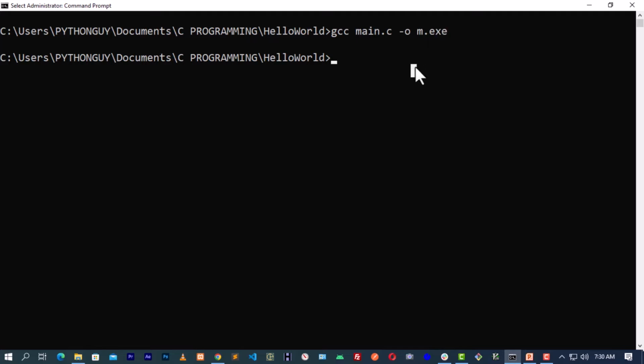So let us run it. Now we run it by referencing just the m.exe. Okay, we click the enter key. You can see it gave us Q, which is what we printed out. Now let's go back to our Vim.